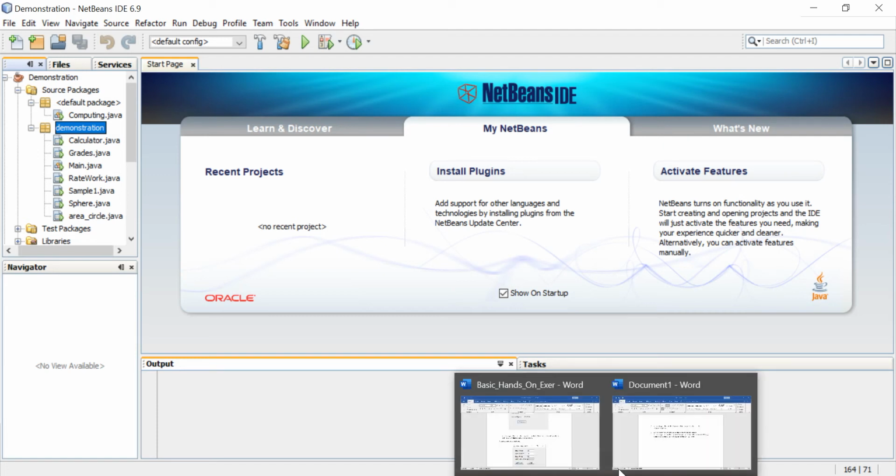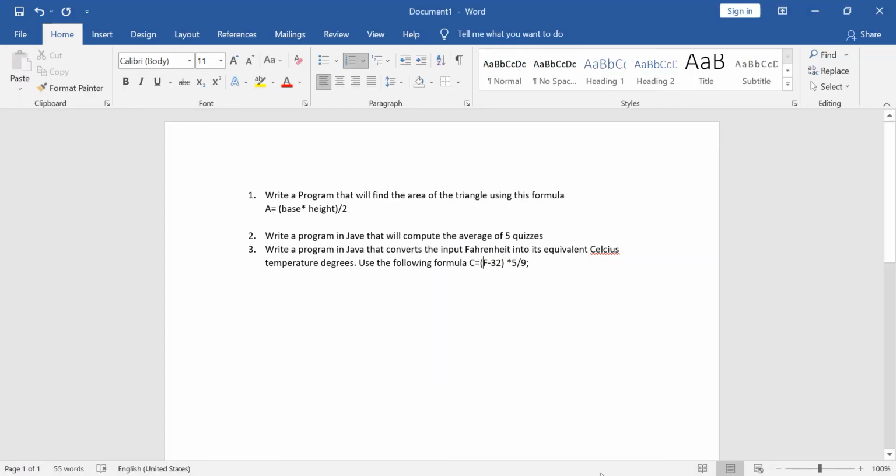Good morning, everyone, and we are going to discuss today the different programs or example programs in Java. First, we are going to write a program that will find the area of the triangle using the formula A is equal to base multiplied by the height and divided by 2.